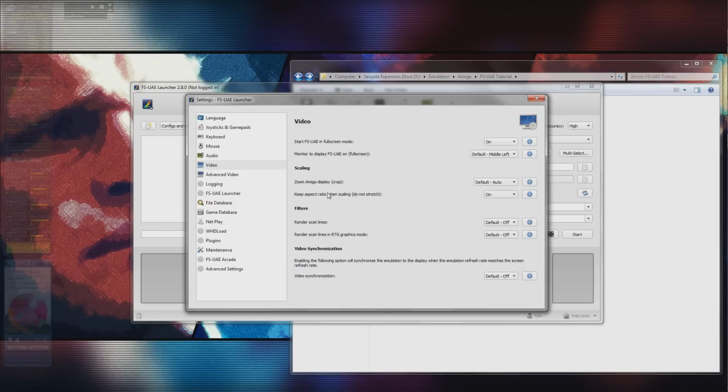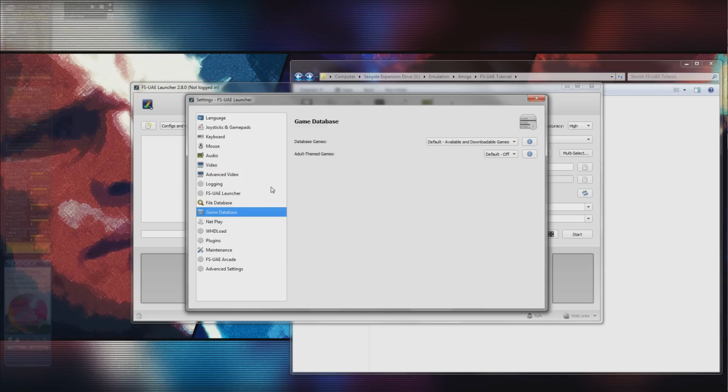Now we're going to go to the game database section and change the database games section from the default of available and downloadable games to just available games. Just like the other things I'm mentioning here, you don't have to do this, but I think it makes the list look a lot cleaner.